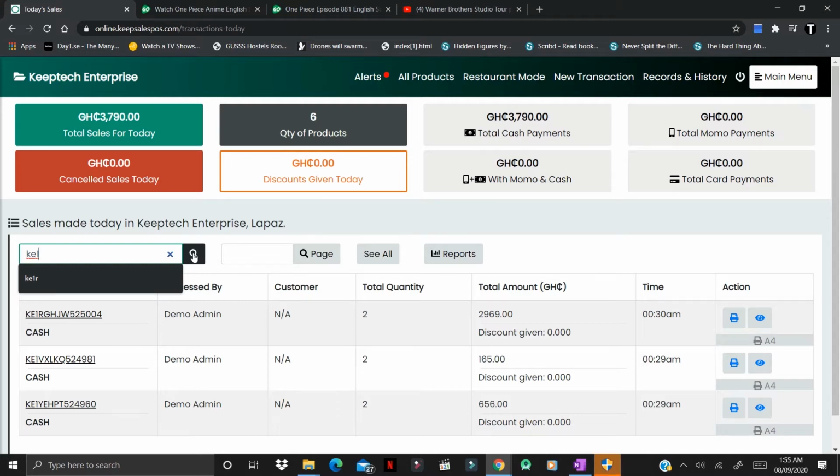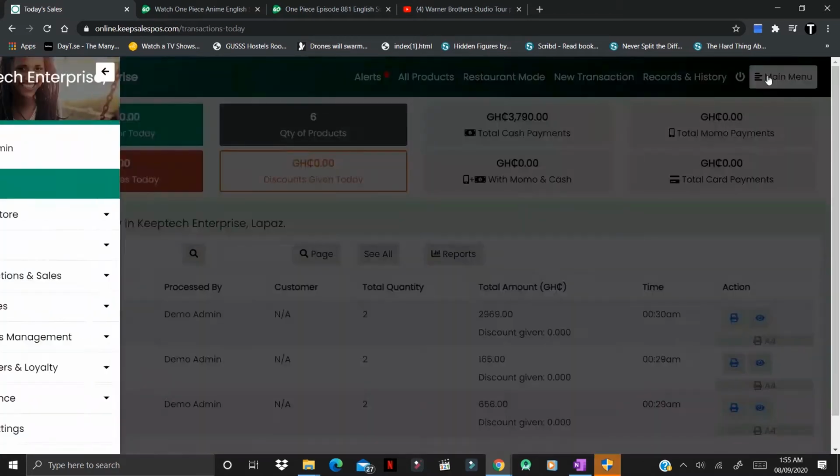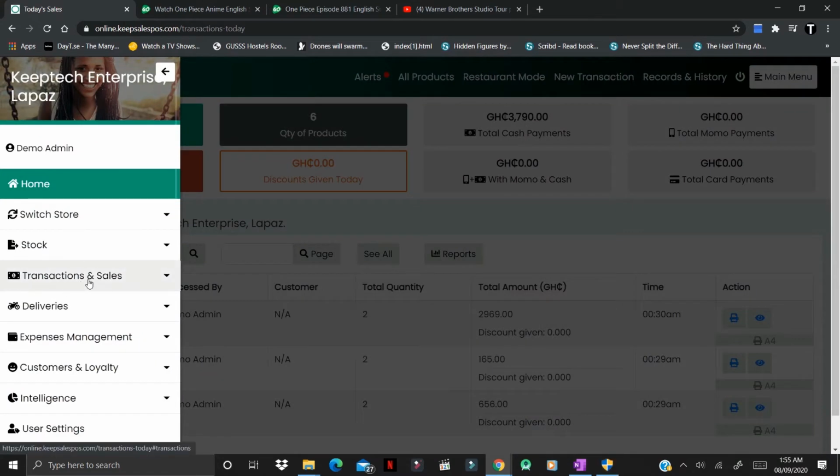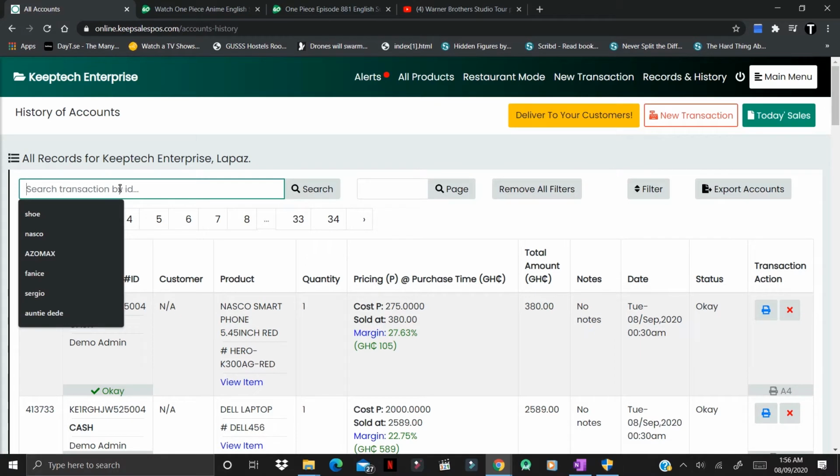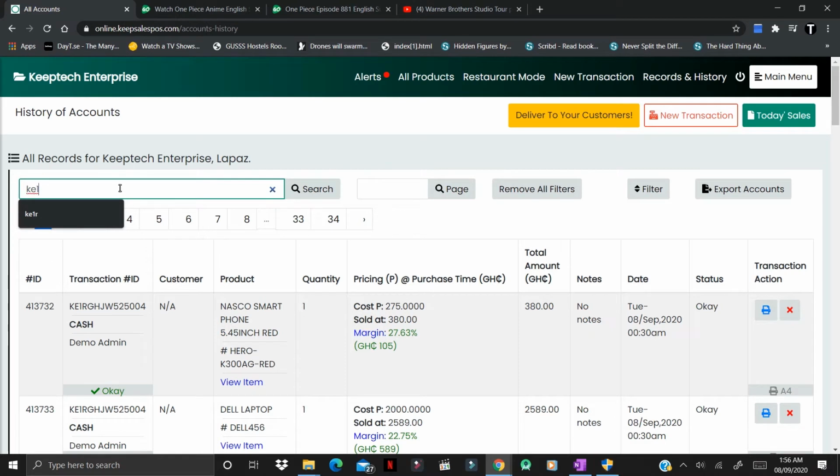So now let's go to the other way of searching for a transaction. So we click on main menu, we go to transactions and sale, and then we click on account history. So now under account history, you get to search for a transaction again by the ID by clicking in the search box. So then you begin to enter the kind of transaction you want, and then you either press enter or you click on search to bring out the particular transaction for you.